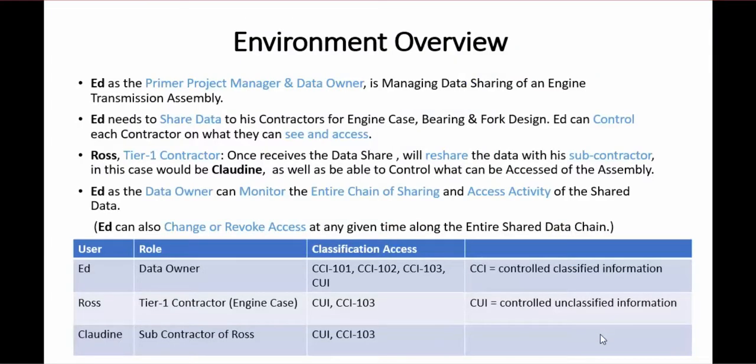Environment overview. Ed is the primary project manager and data owner, managing data sharing of an engine transmission assembly. Ed needs to be able to share data to his contractors for engine case, bearing, and fork design. Ed can control each contractor on what they can see and access.